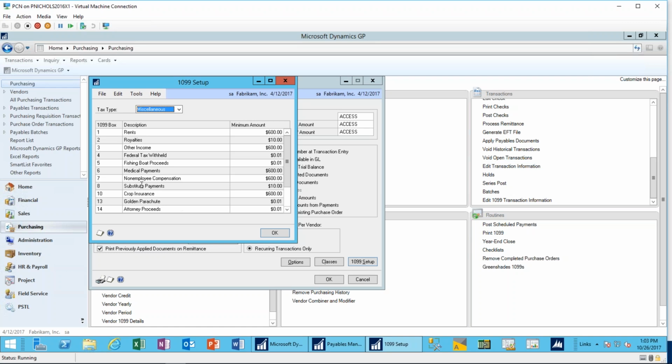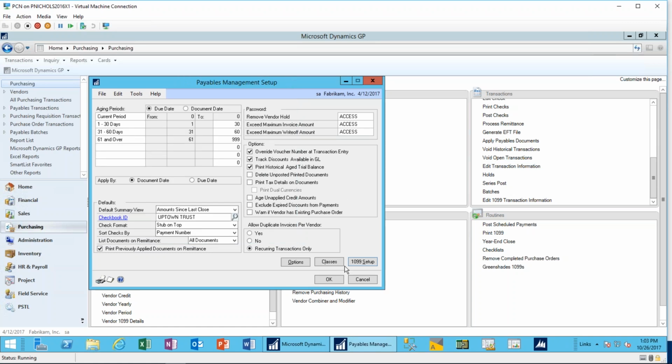A lot of these, such as your non-employee compensation, the minimum amount is $600. So if you pay someone $500, they're not going to get a 1099 that year. If they make $601, they will get that 1099. Now, if you need to, these can be changed manually, simply by clicking in the field and putting in the new amount. But also when updates are made to these amounts, Microsoft normally will send out an update to the system itself, and this will all be updated automatically. Let's jump out of this window real quick.